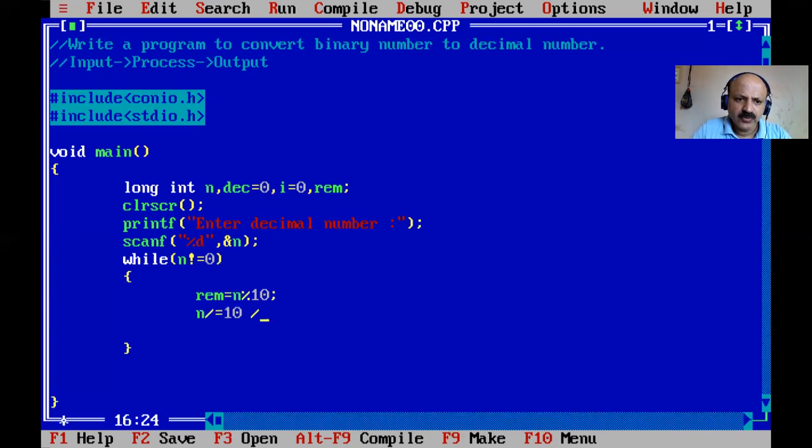So what is the full form of this statement? n equals n divided by 10. That is the short compound assignment. Division and equal to means a compound assignment operator. You can use any arithmetic operator, or most operators, but arithmetic operators are used more often as compound assignment operators.